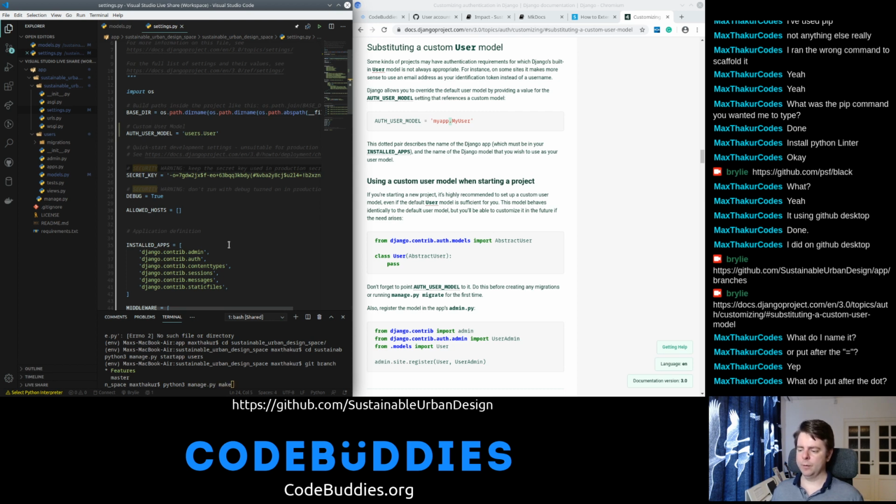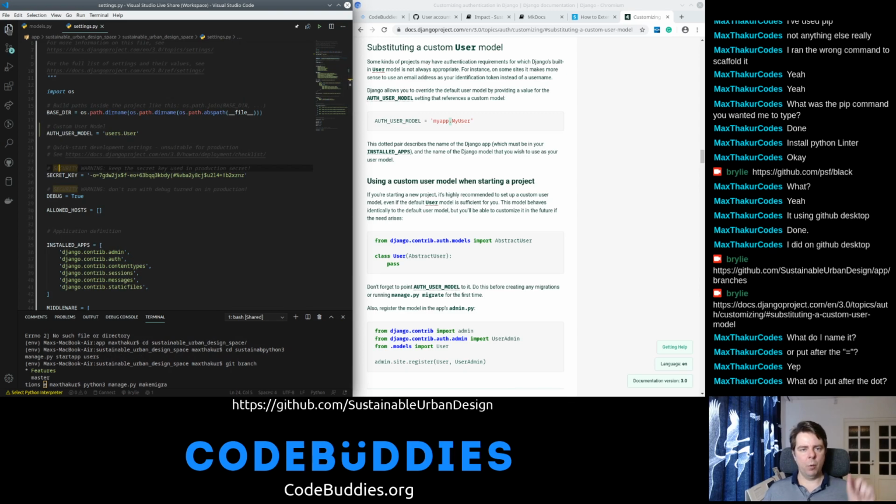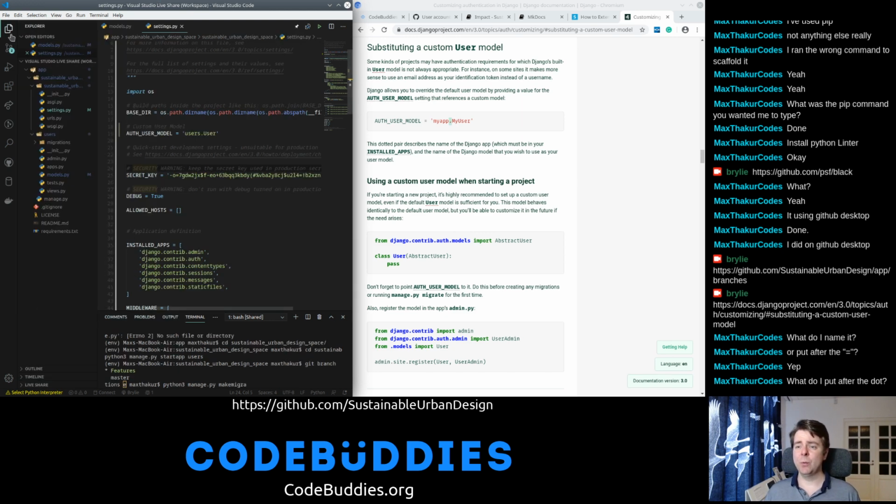All one word. Yep, all lowercase. And migrations are essentially changes to a database structure from point A to point B. So I just realized Django's not going to know to look for our migrations because we forgot one other key step.